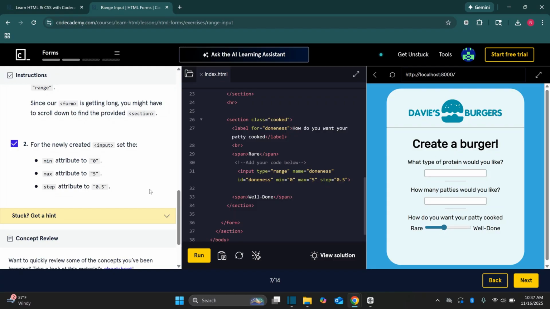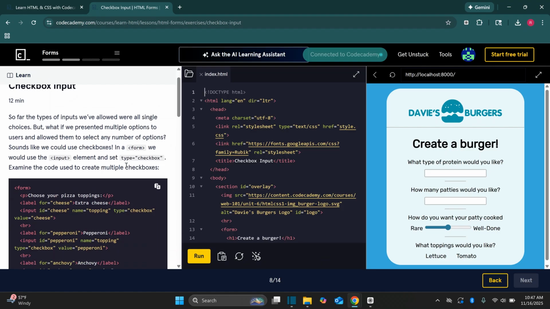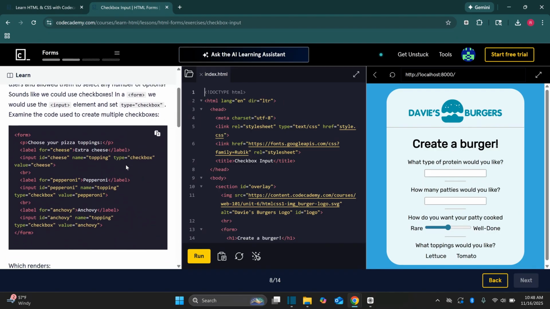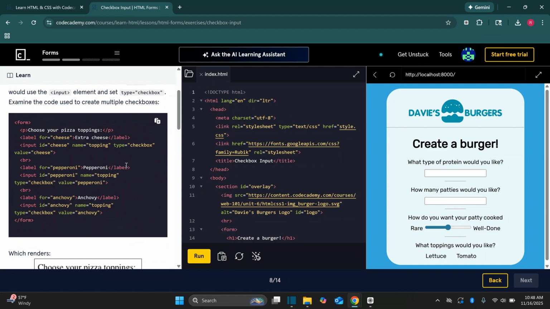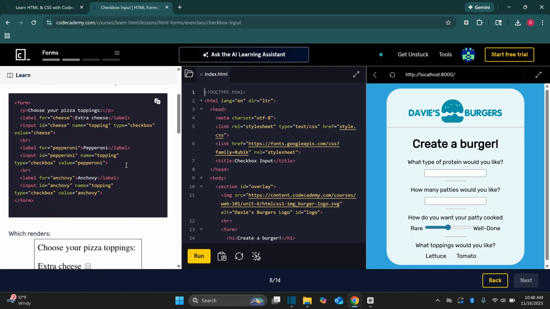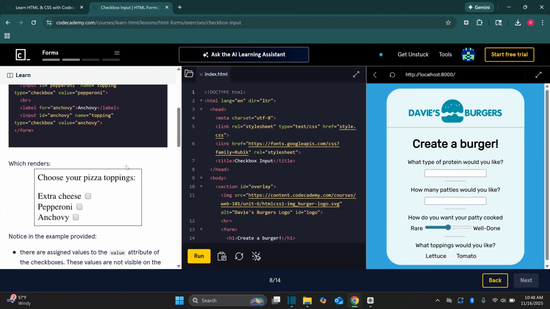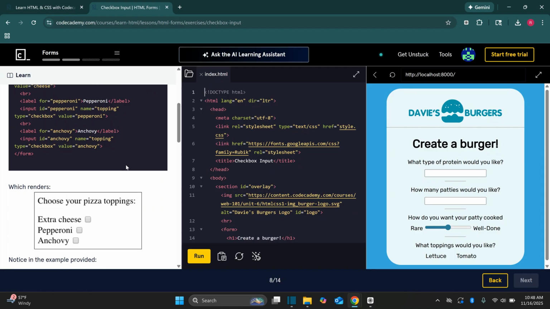Discrete steps is a checkbox input. So far, the types of inputs we've allowed were all single choices. We've presented multiple options to users and allowed them to select a number of options. Checkboxes, type equals checkbox. Examine the code. One checkbox per item, and then you break so they're on the same line.